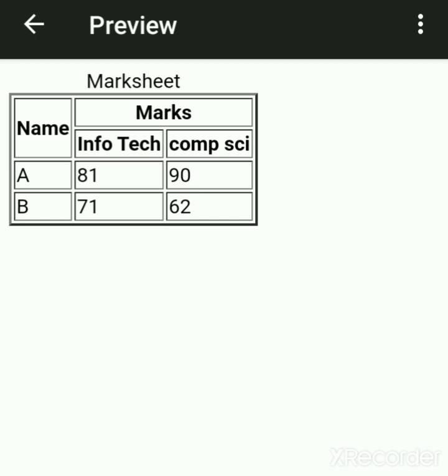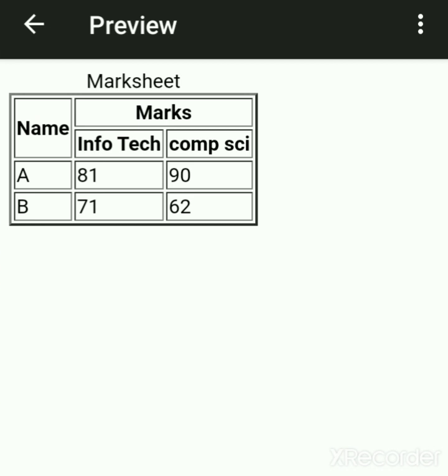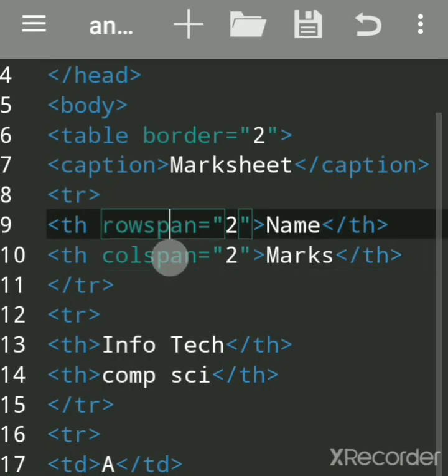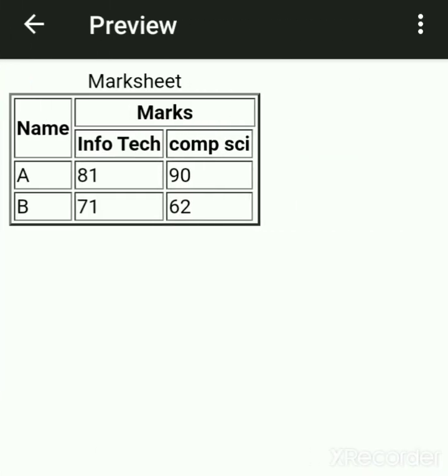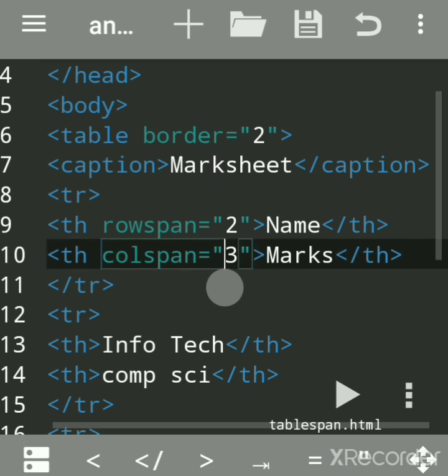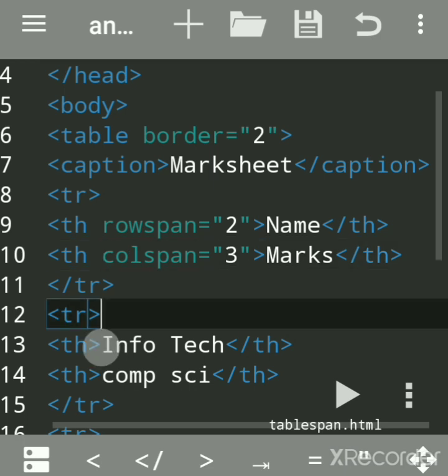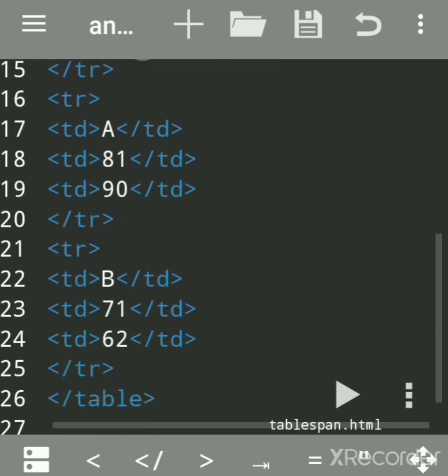Here marks is spanning across 2 columns, and name is spanning across how many rows, 2 rows. It is occupying this row and this row. So it is spanning across 2 rows, and marks is using these 2 columns. So we have to use colspan for marks, and for name rowspan as 2. If I say 3, what will happen? See, it is spanning across 3 columns. So we have to include one more table heading, then you will understand the output. And this way you have to write the code.